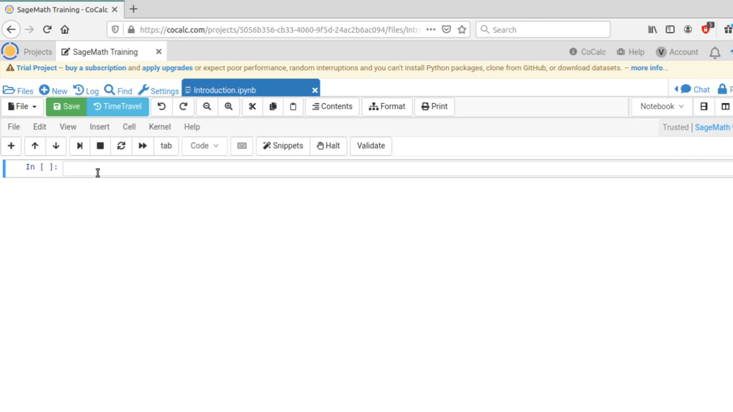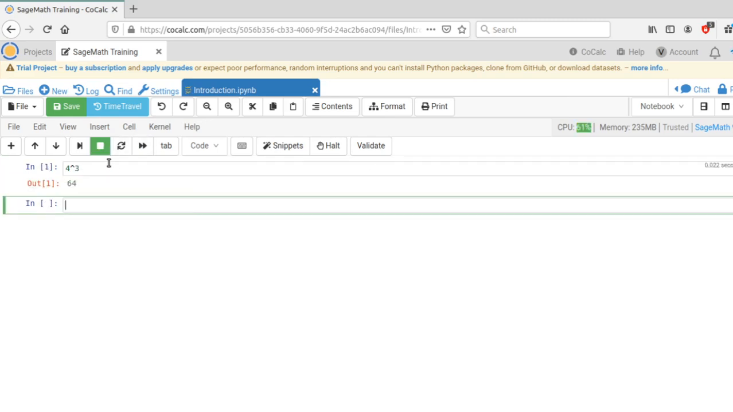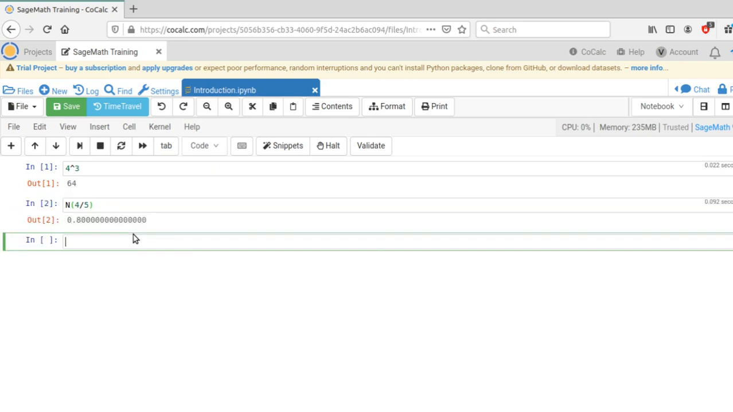So the Jupyter notebook interface of SageMath has now come, and here I can try whatever command I want, 5 or otherwise 4 hat 3, pressing the shift enter key, and the result comes now, and numerically 4 by 5, if I click on this, then 0.80, etc. All these results are appearing here.